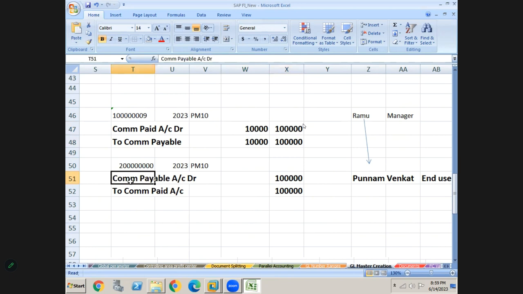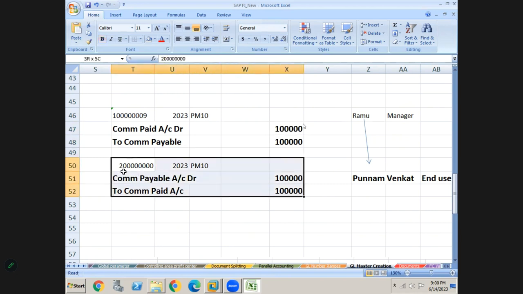Immediately Ramu responded: What, Venkat? What are you seeing in the invoice? The invoice value is not 10,000. It is 1 lakh only. You posted correctly. You are not seeing the invoice properly. It is 1 lakh only. By mistake, you reversed the accounting entry.